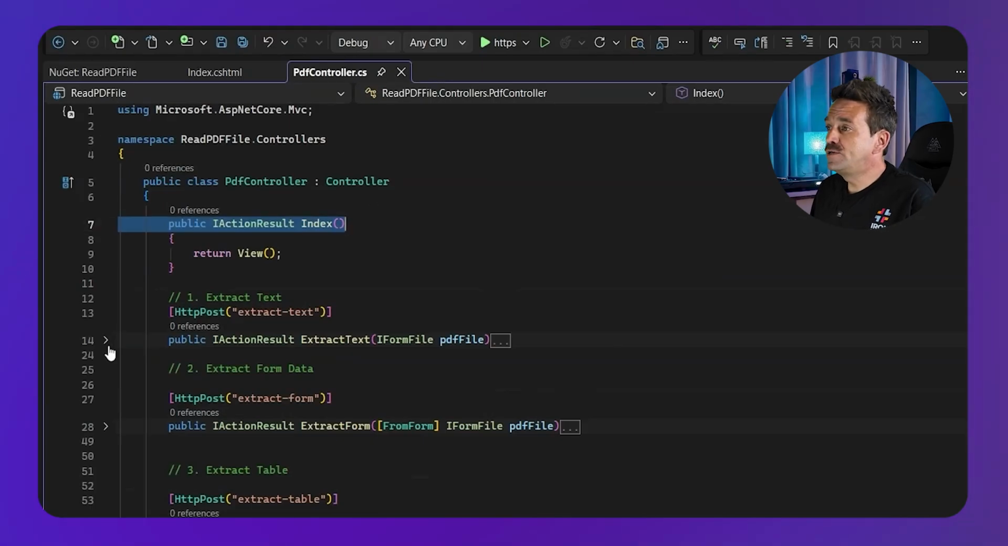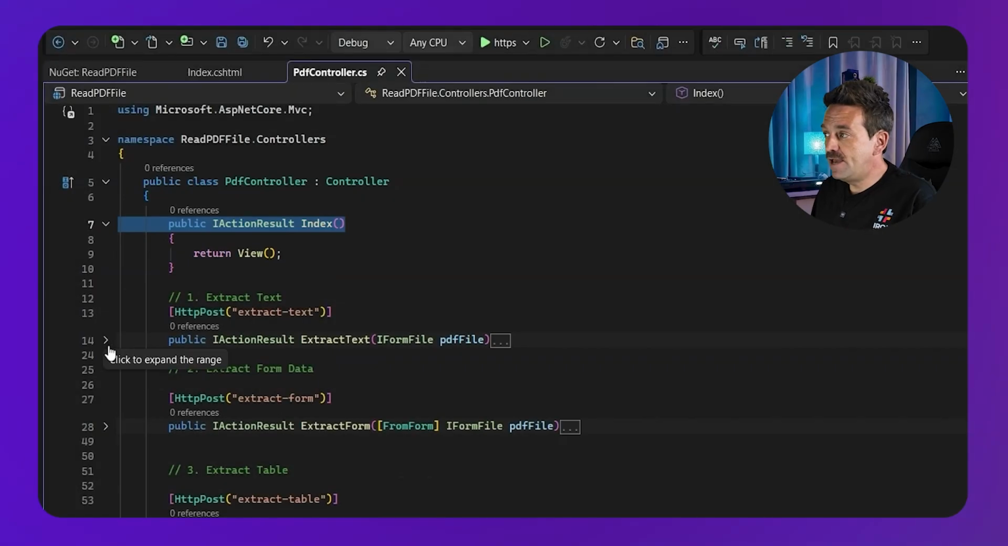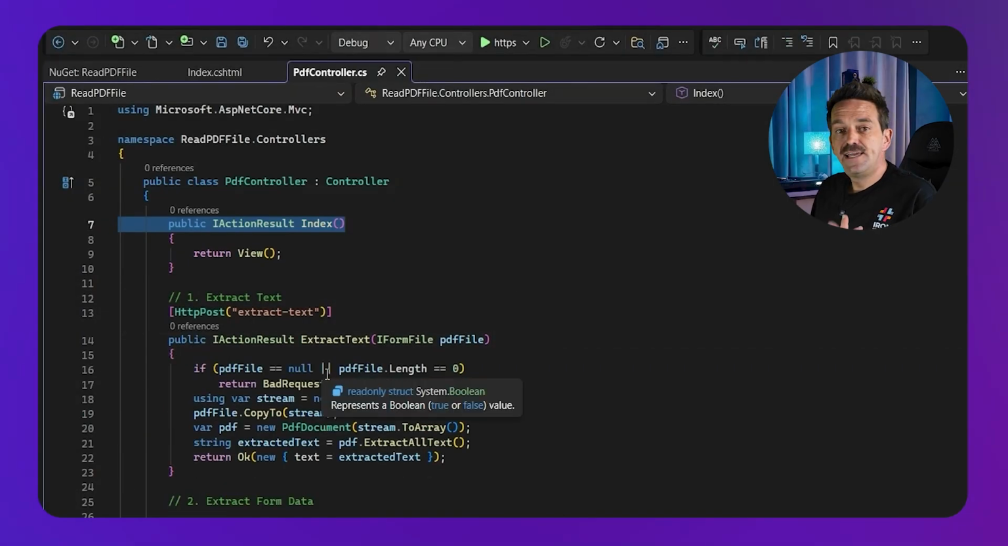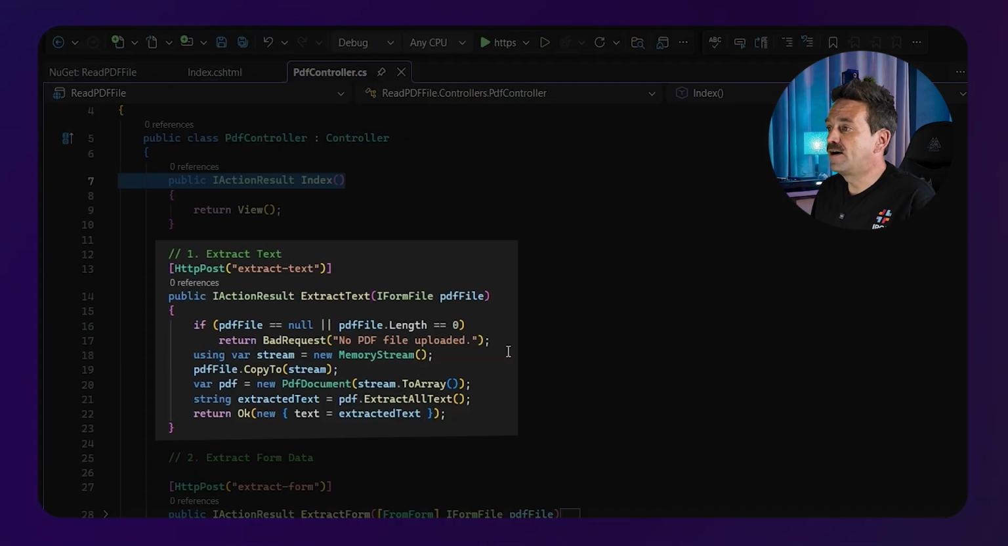In the PDF controller, we start with the Index action to render our upload page. First, we implement the text extraction feature. In the ExtractText action, we receive the uploaded file as an IFormFile. We validate that the file exists, then copy it to a memory stream for processing. Now, using IronPDF, we load the PDF into a PdfDocument and call ExtractAllText to retrieve all textual content. Finally, we return the extracted text as a response, which can be displayed or processed further.